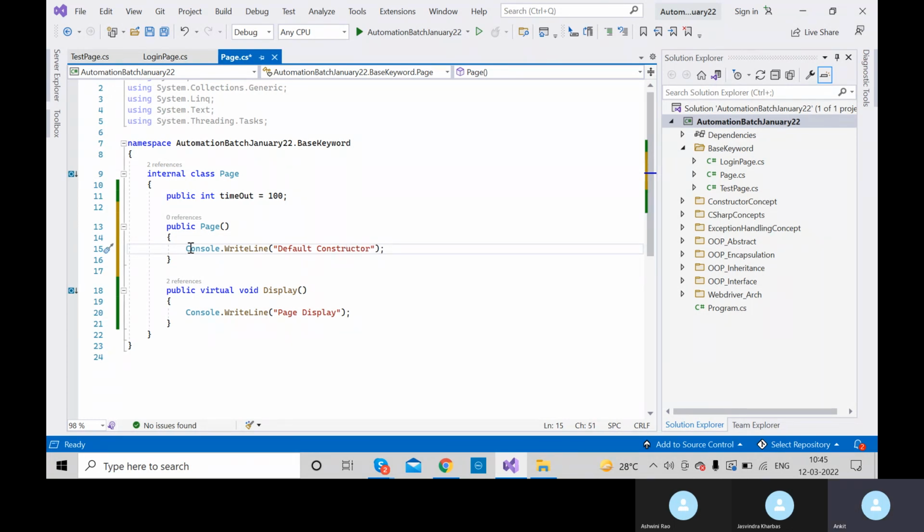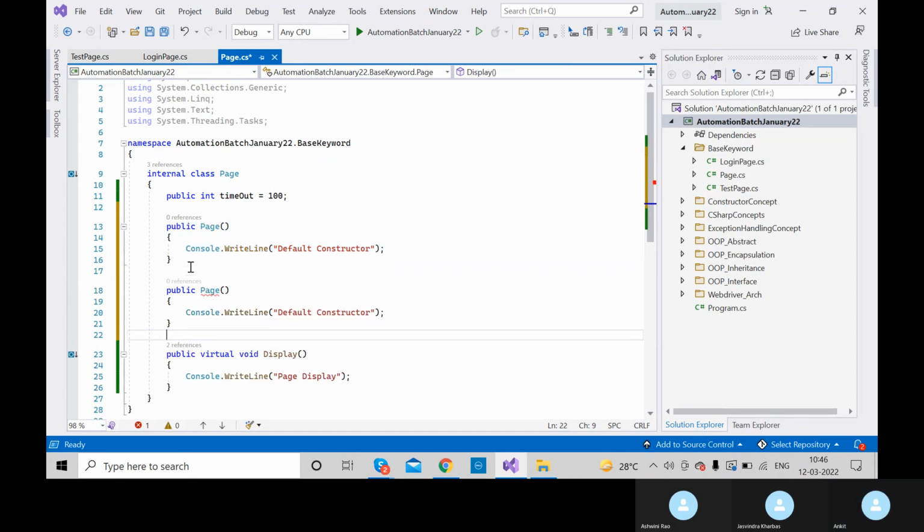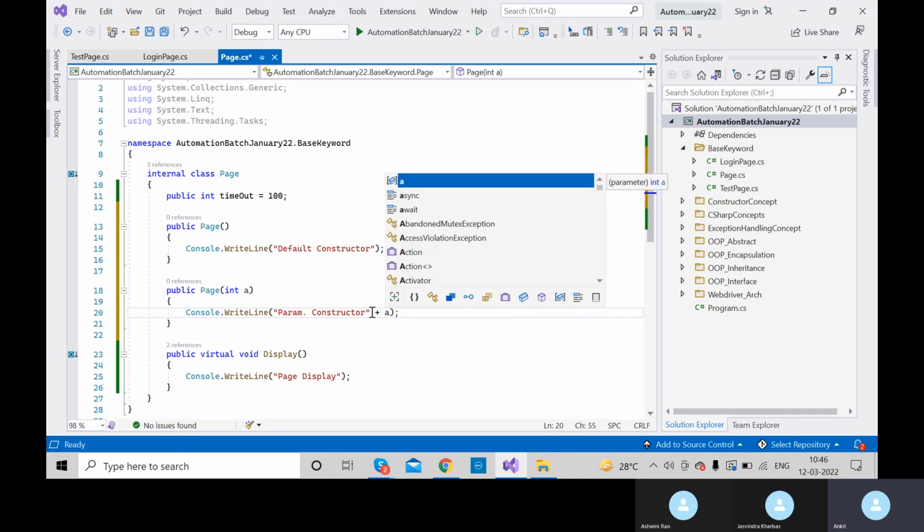This is my default constructor. And let's create one more constructor. I need to create one parameterized constructor. Let us say I have integer a. This is called a parameterized constructor, right? And let us print the value of a.